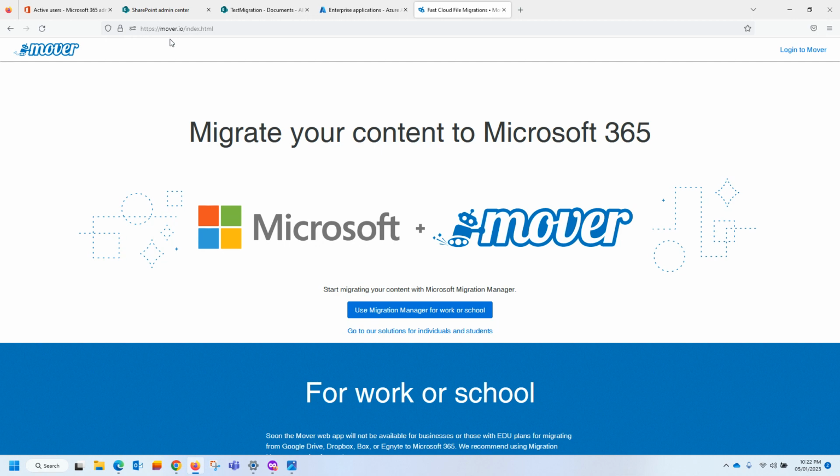Mover.io also supports OneDrive data migration from different sources as well. As of now, Mover is supported by Microsoft, which means if you have any issues or problems, you can raise a ticket to Microsoft on the partner portal, and then you can get the right support if required.